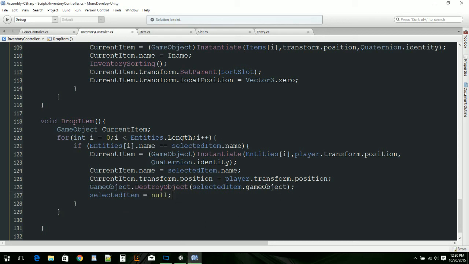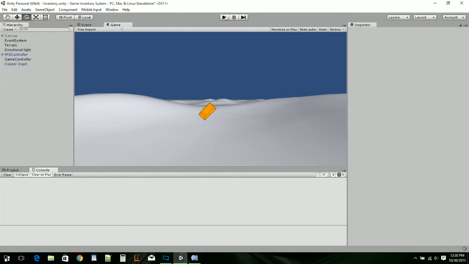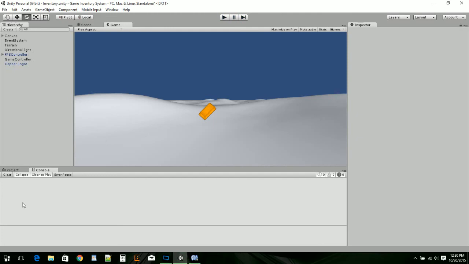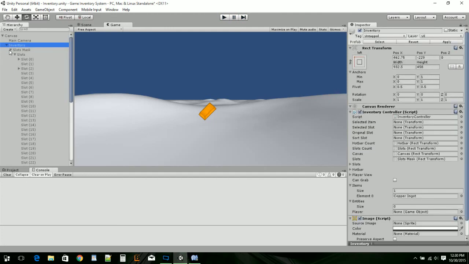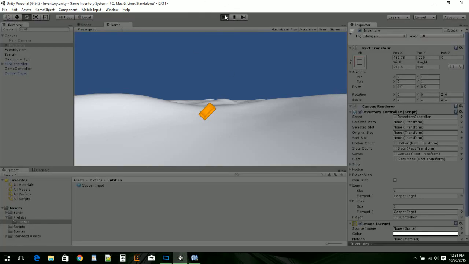So now that we got this, let's see if it works. It should be all fine with errors. No errors, that's good. Actually, we need to do something real quick. Just like before, we need to go up to the inventory and go to project. This is in entities, yep. And we're just going to drag right here to set entities, drag the copper ingot, and now we also need to grab the player. So player there.